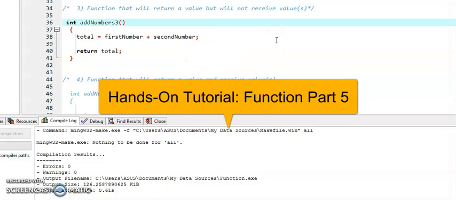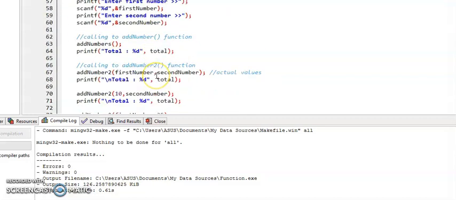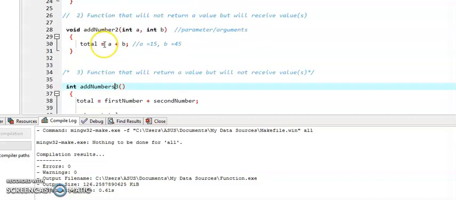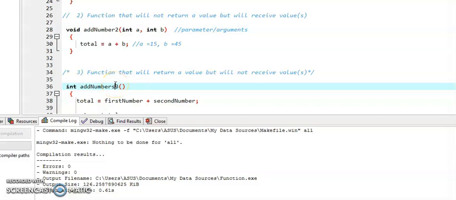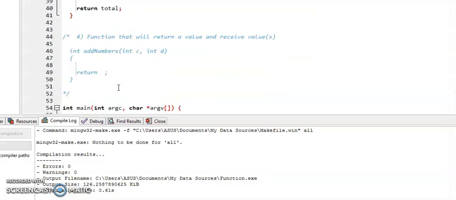There is an error because there is a mistake in terms of the function names. Here I define the function name as add numbers 3. However, when I call the function, I call it as add number 3. So it's a mistake here. Just delete S. So it will be okay with that.